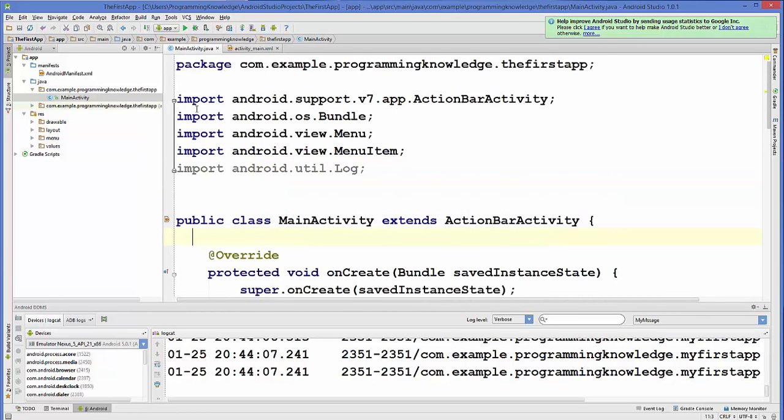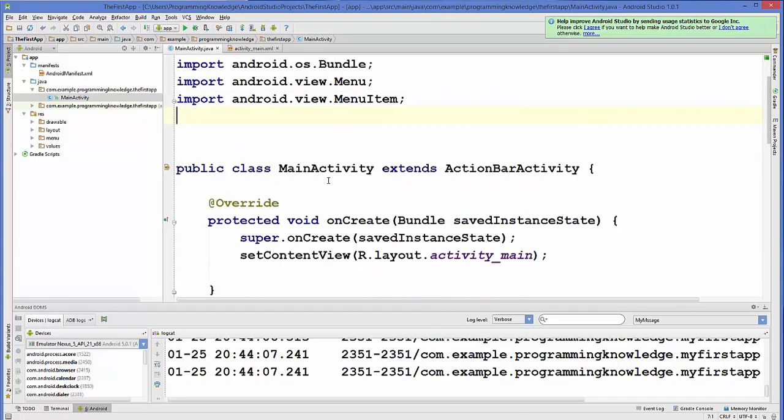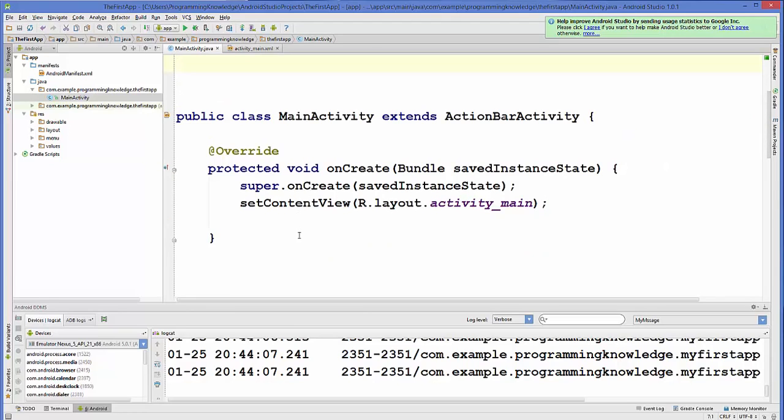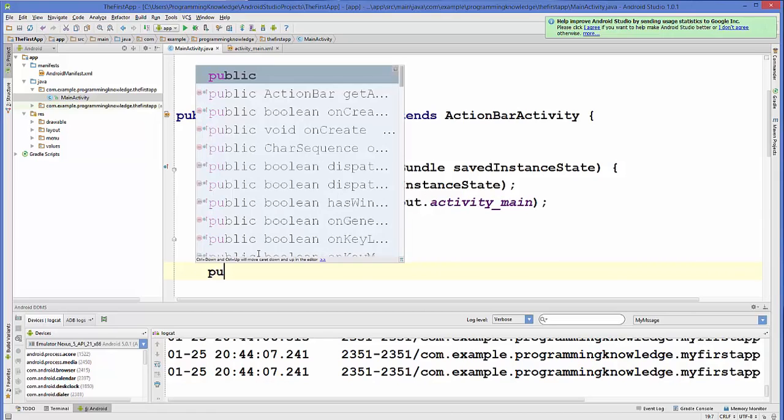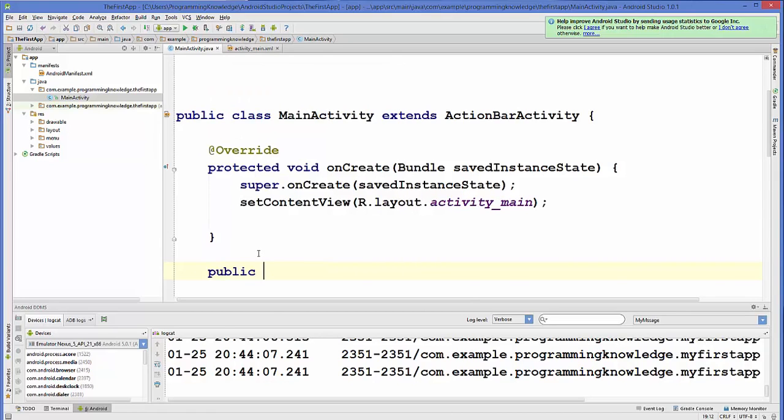So this is just the basic MainActivity.java. Now what we need to do is make a public function to provide the button click event to the button. We will write public void, and then write onButtonClick, and then make a bracket here.